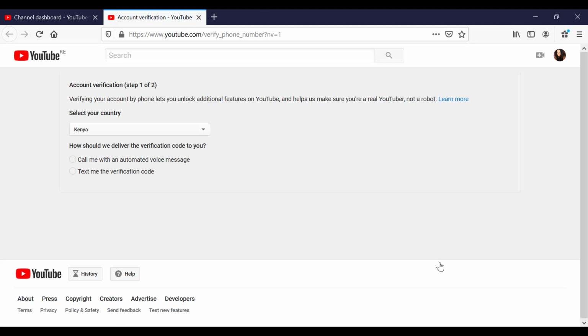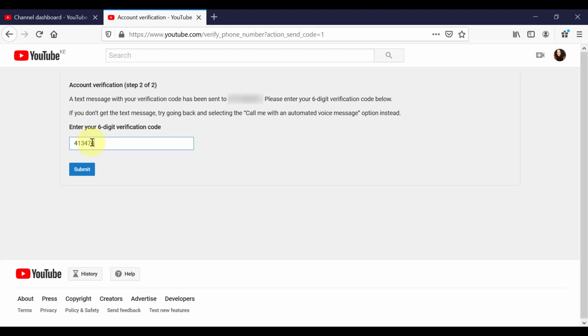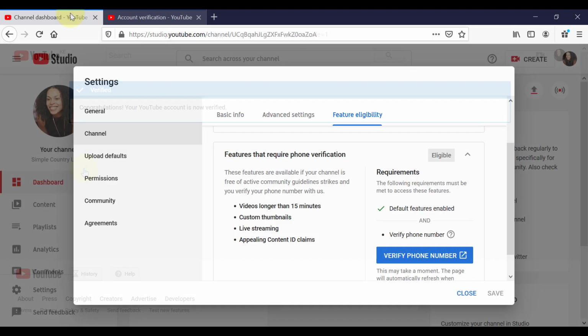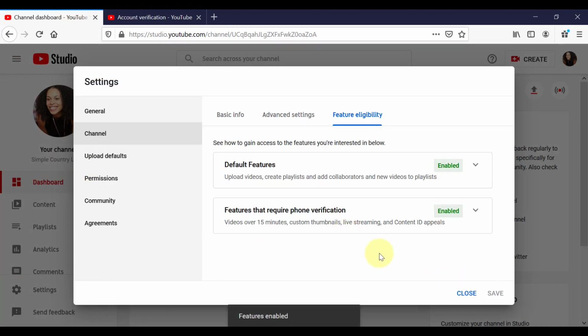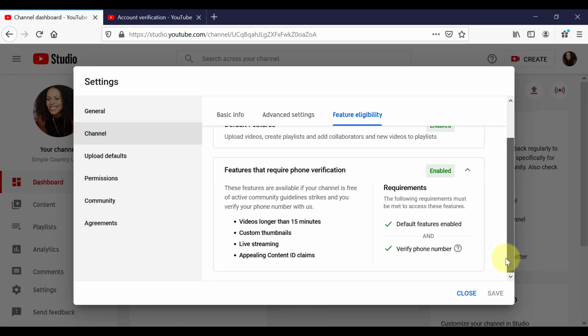Click on Verify Phone Number, select your country. You can either do it with an automated text message, or you can get a text message sent to your phone, then enter the verification code, and your channel is now verified. So you can see that it doesn't take much to verify your channel, and you can see straight away that we have access now to videos longer than 15 minutes, custom thumbnails, live streaming, and more.